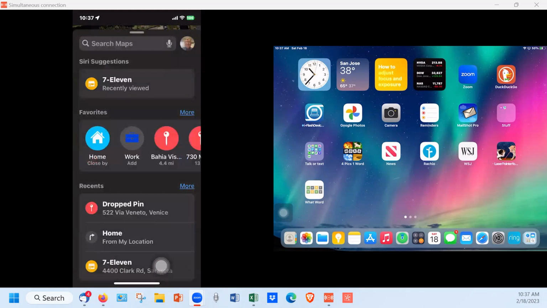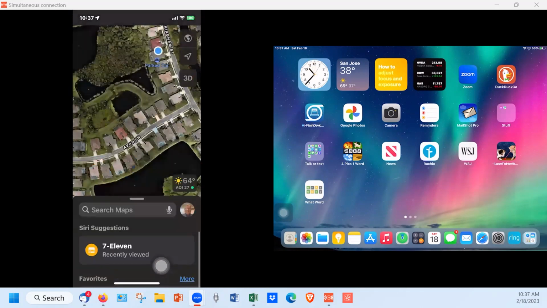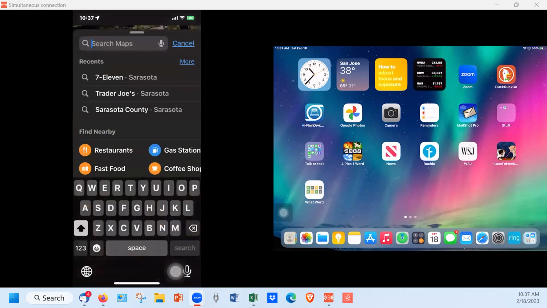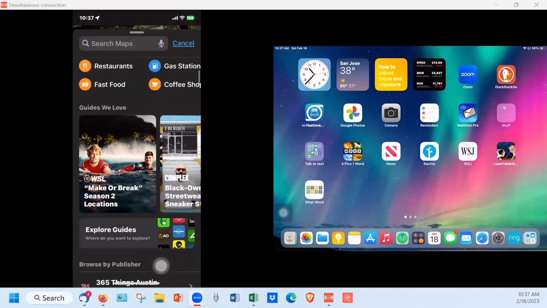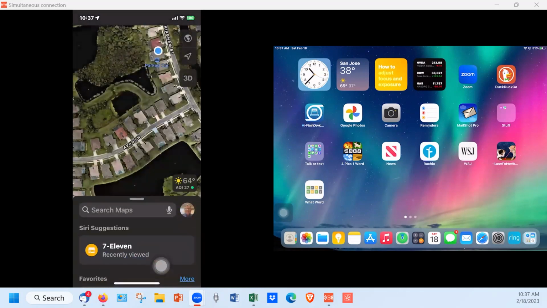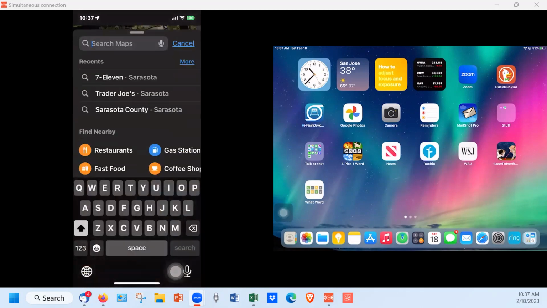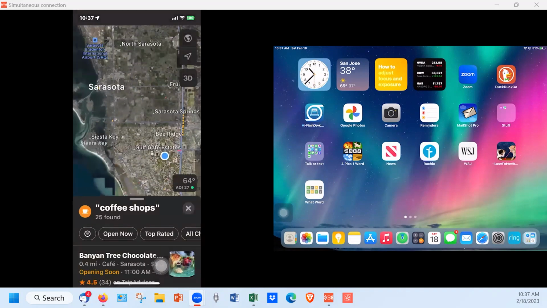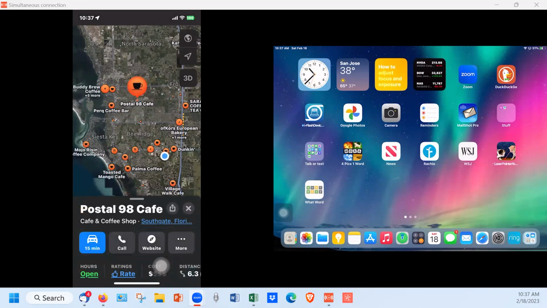Still looking at my satellite view. And I want to get directions to a particular place. So I want to go to coffee shops. I'm going to tap this coffee shop, right? It says it's 15 minutes driving. See where it says 15 minutes driving on mine?